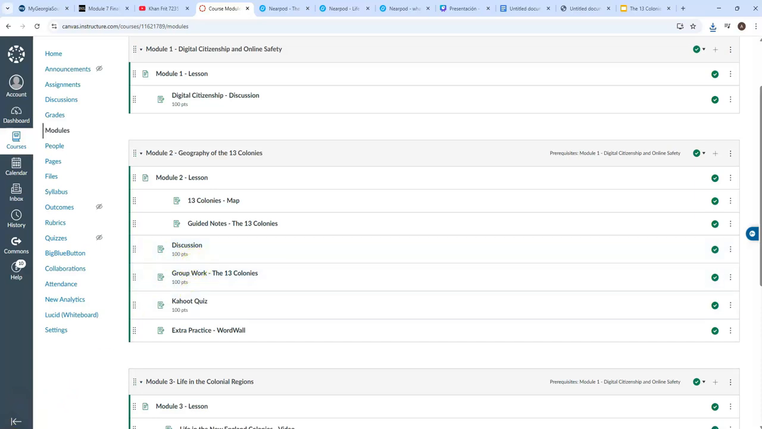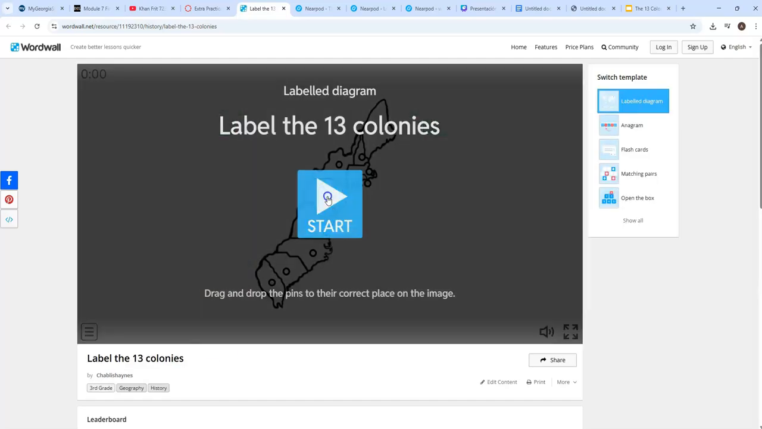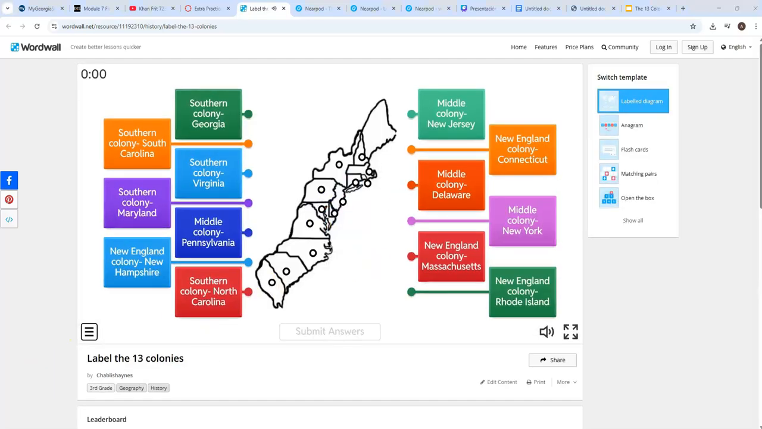For completing the group work, the students will be assigned a Kahoot quiz in which they can use their map and their guided notes to complete the quiz. I also included an extra practice word wall activity so that students can label the 13 colonies in a game format.